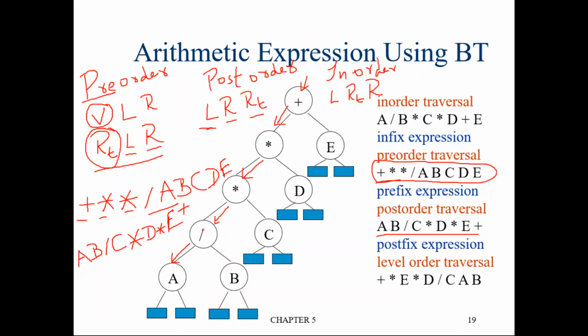Yes, it's a left child of slash. Is it a root node? No, it's not a root node. Okay, so visit that. Visit A first. After visiting the left child, what should be visited? Root. So what is the root of A? Root of A is slash. So visit that. After that, visit the right child. So what is the right child of slash? B.